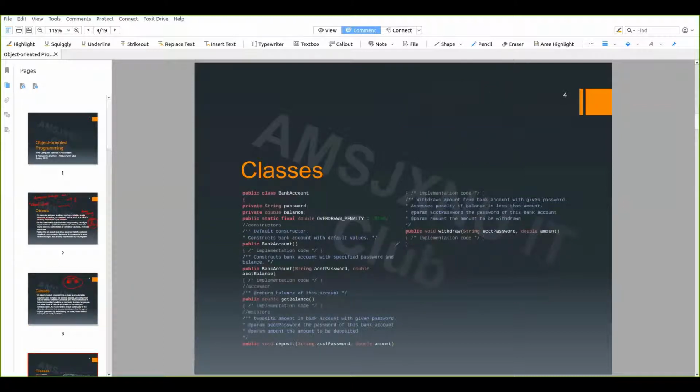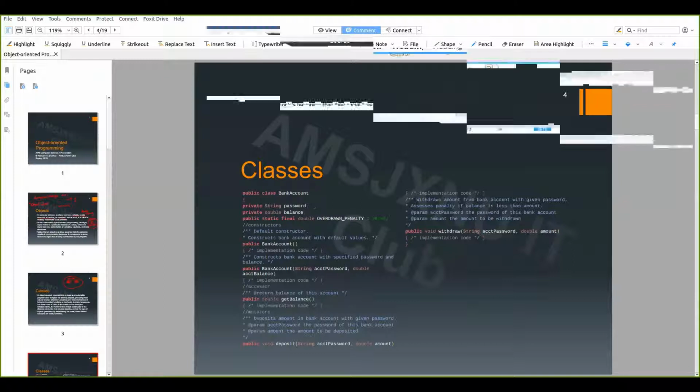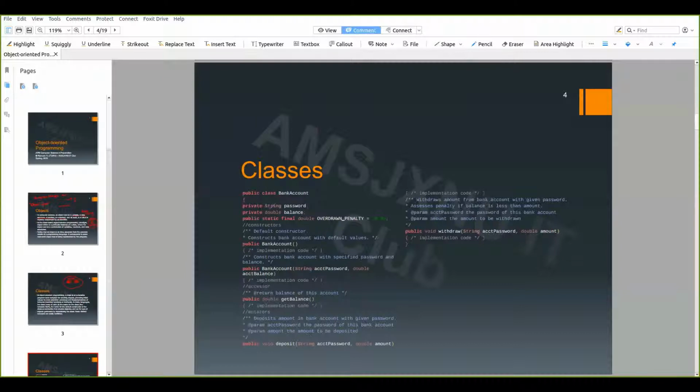Okay, this is an example of a class, and we can see something familiar in this code. For example, private String password. This is an object and is also a variable. Also balance, overdrawn penalty, and static means it's global. What is global? For example, we can use this class, bank account.